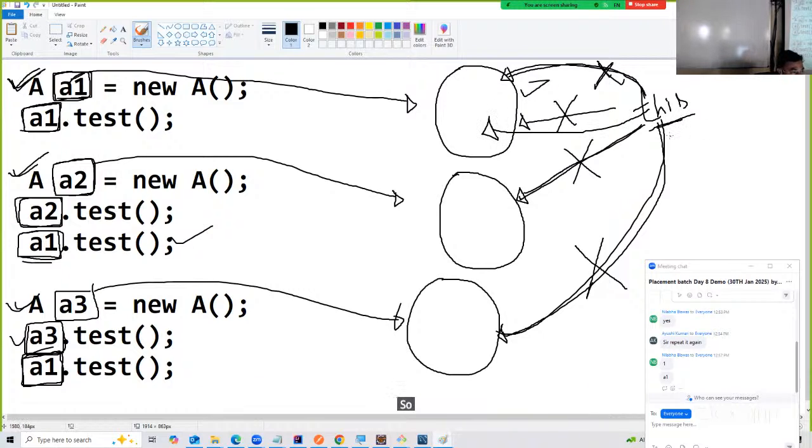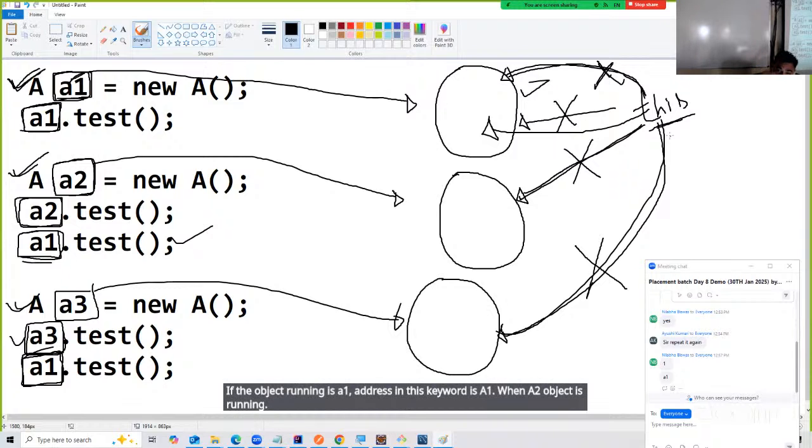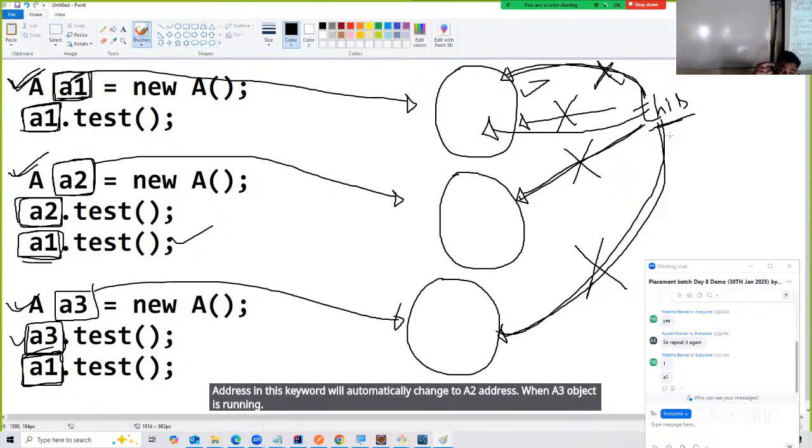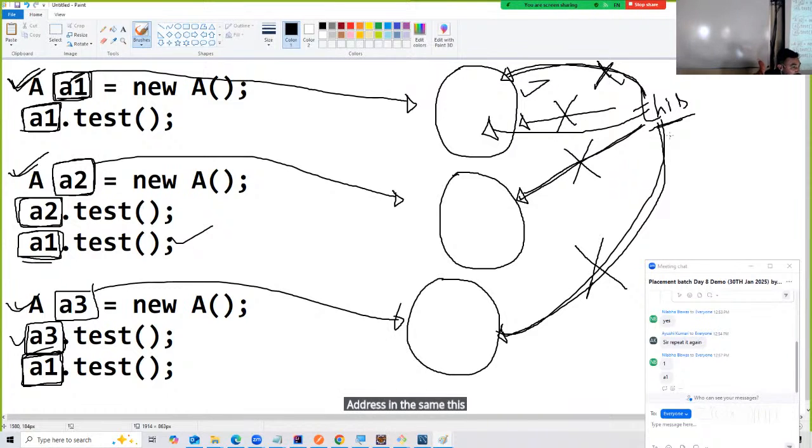So what is happening? The address inside this keyword is automatically changing. If the object running is A1, the address in this keyword is A1. When the A2 object is running, the address in this keyword will automatically change to the A2 address. When the A3 object is running, the address in the same this keyword will change to A3.